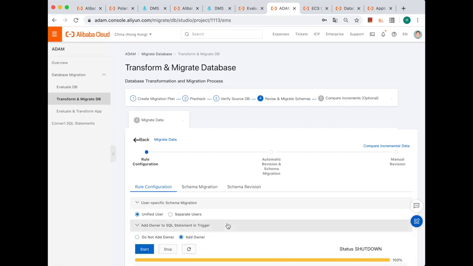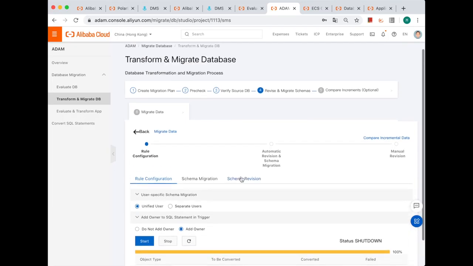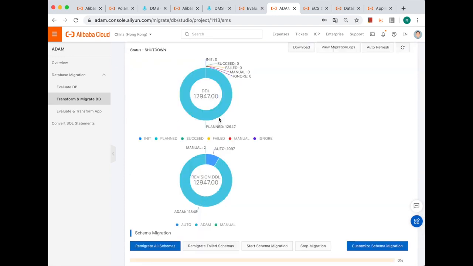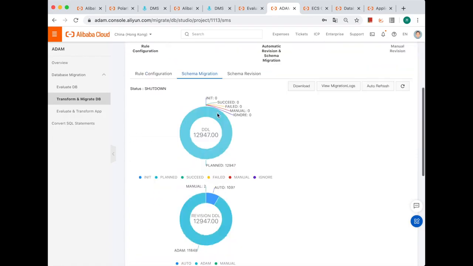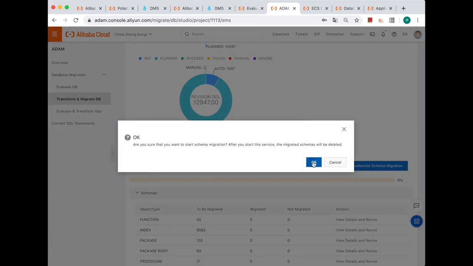Refresh. And now it has already finished. And then you can click schema migration to see the result. And you can see we got nothing filled in this pre-check. So let's continue. Start schema migration. Okay.